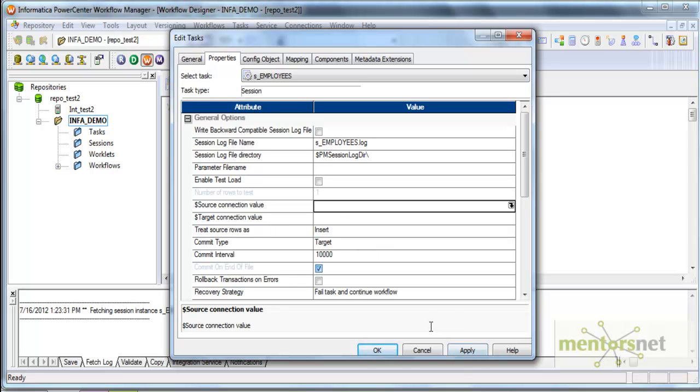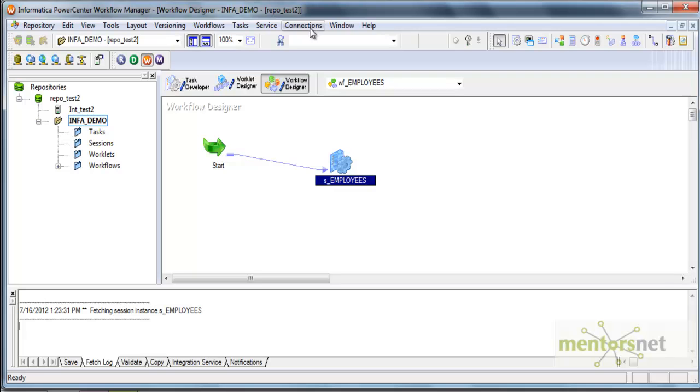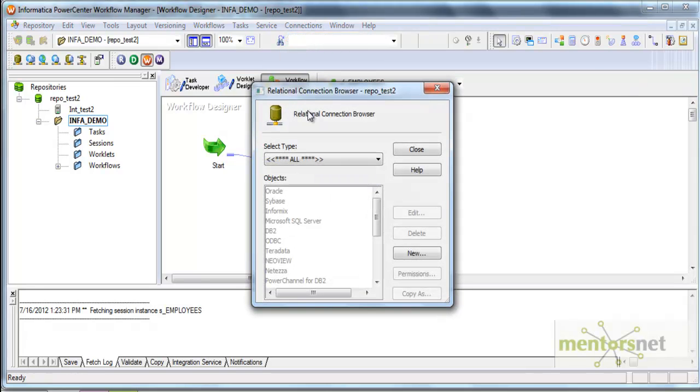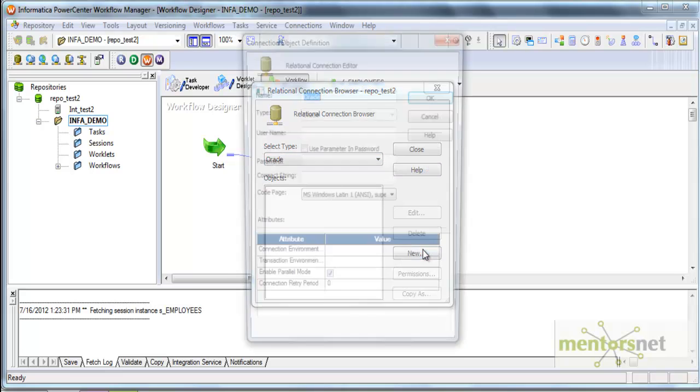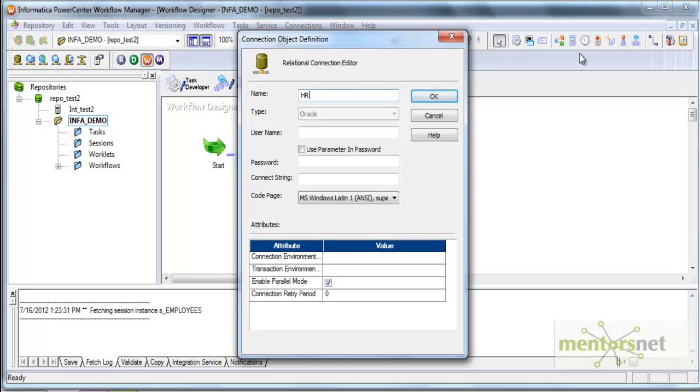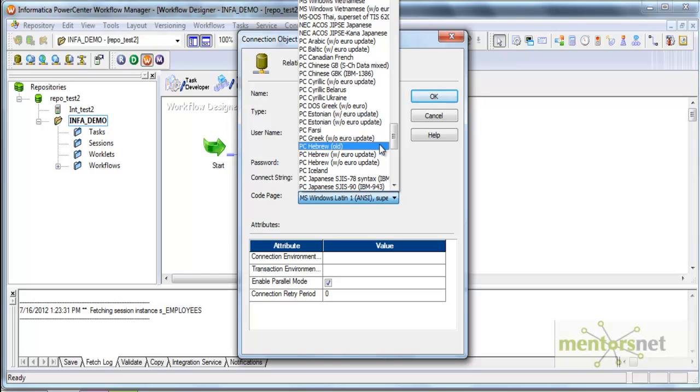Before coming here, I need to create relational connections. So I go to Connections, Relational, select Oracle, and say New. I will create one named HR, that is my connection name, and the username is HR, the password is HR, and the connect string is XE. The code page is a very important thing when you create a connection. I am leaving it as the default, MS Windows Latin, but if you want to process multi-byte characters like Chinese or Japanese, you have the option to select from a lot of code pages.